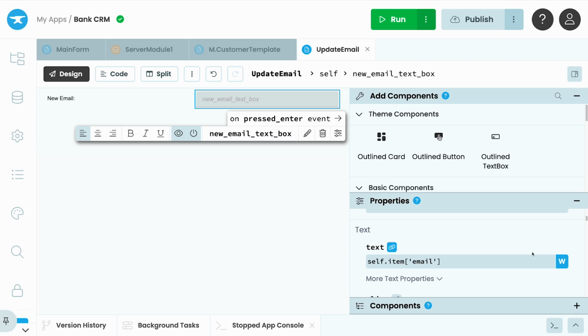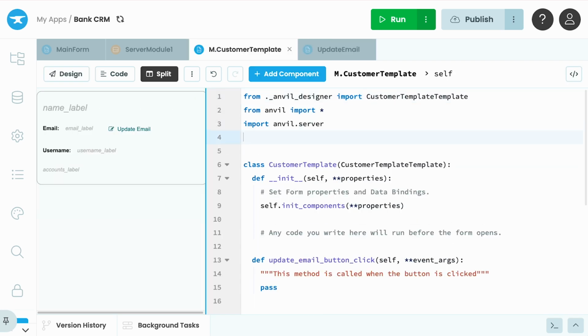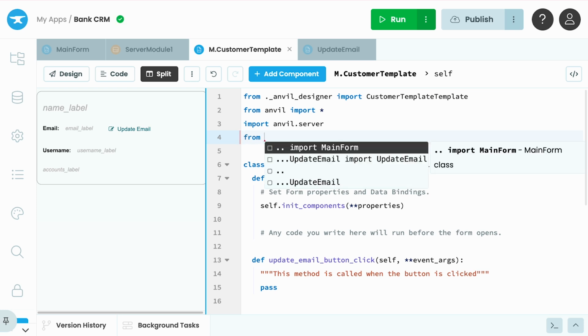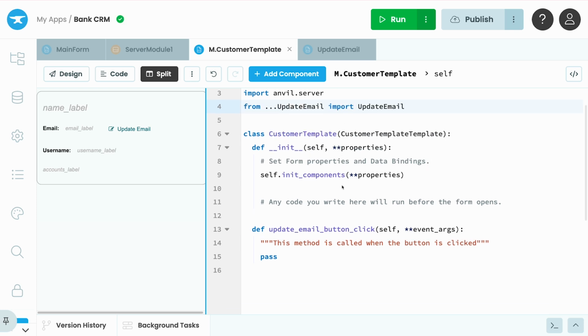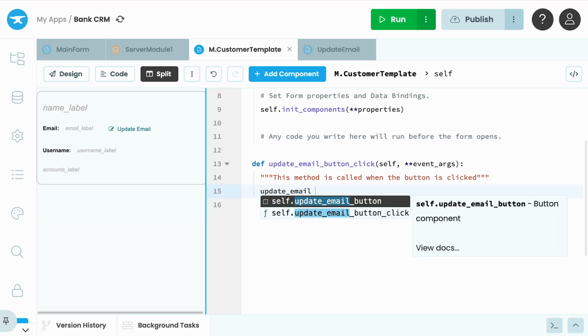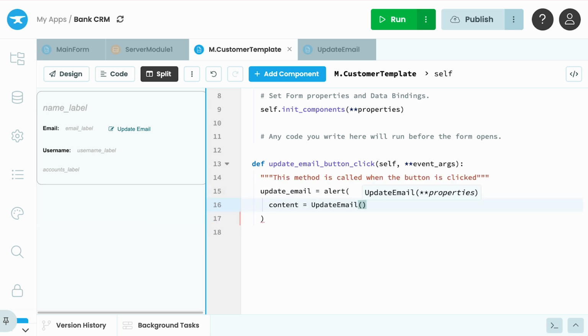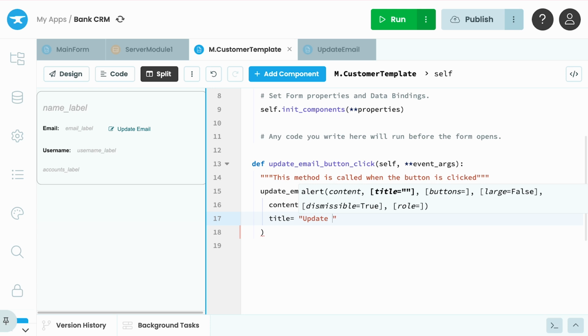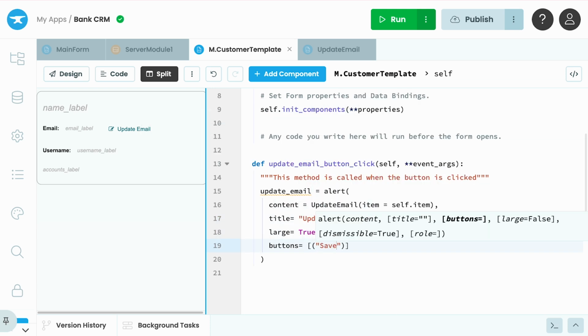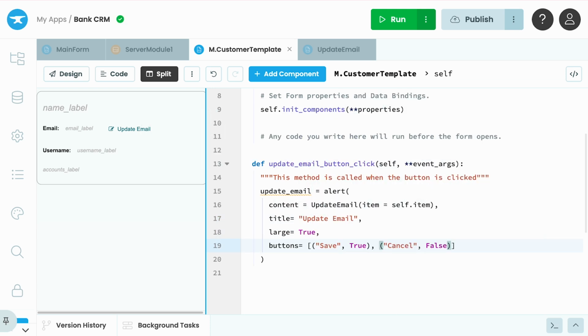Now let's use the alert method to show this update email form in a pop-up when the update email button is clicked. Switch back to Customer Template and import the update email form at the top. In the click event function, let's create an alert and pass the update email form in as the alert's content. We also want to pass self.item to update email, set a title, and make the pop-up large. We will also add save and cancel buttons to the alert. We've stored this alert in a variable called update_email.